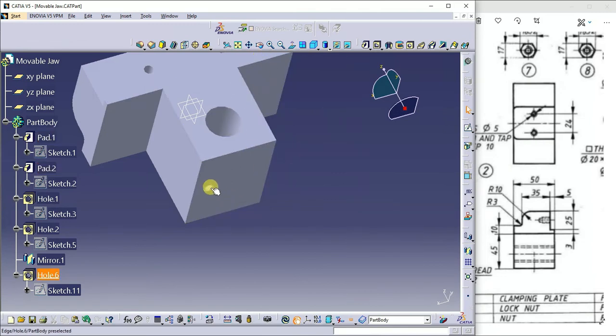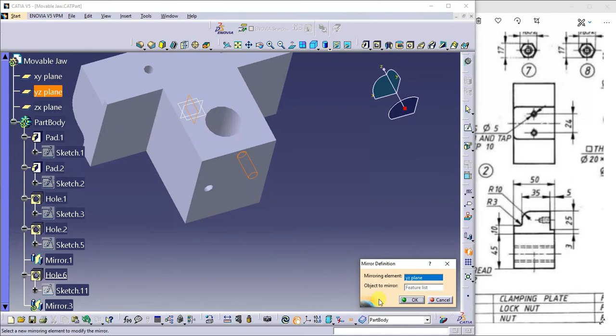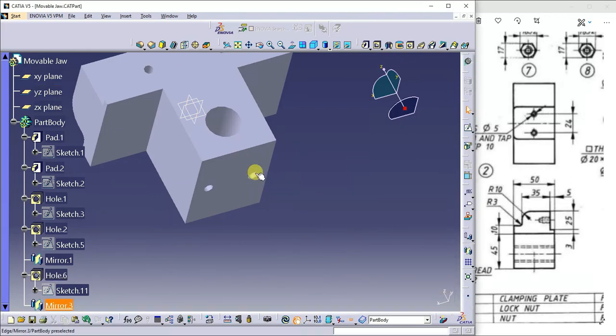Then in order to get one more hole, I will mirror the same hole. I'll go for mirror, select the hole, select the plane. So one more hole is created here.